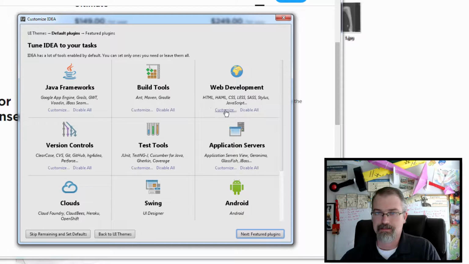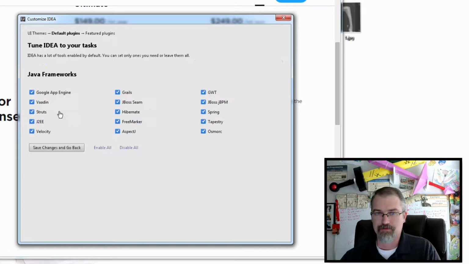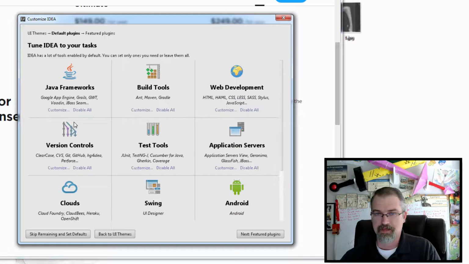I think these... It looks like these are already all enabled, so if we want to customize them, we can go and customize. Yeah, I'll leave them as is.